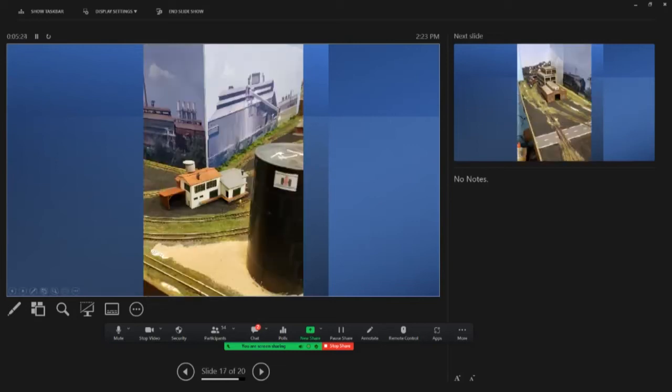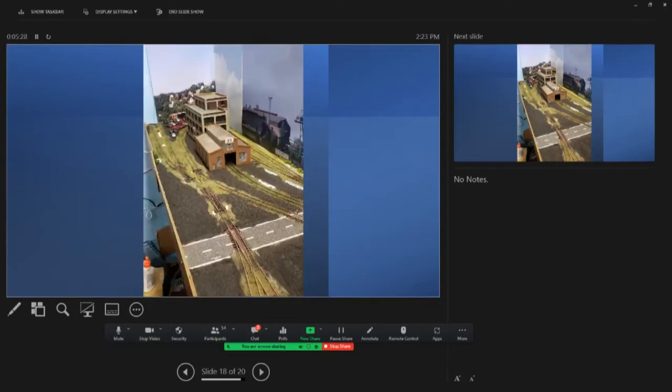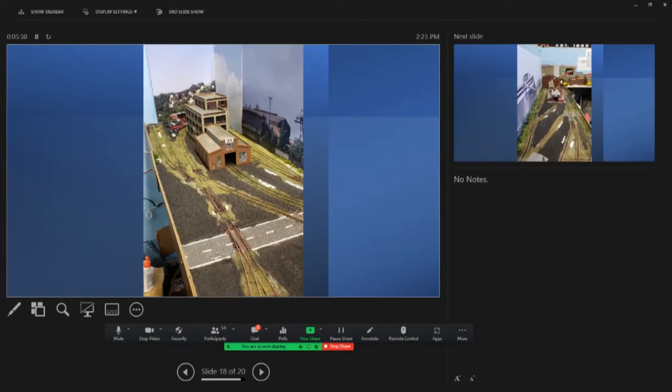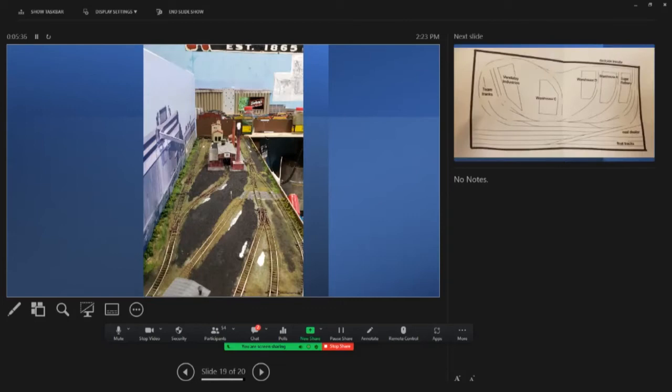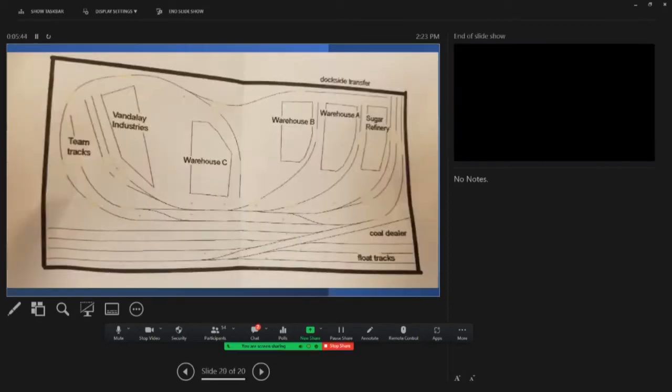And this is International Harvester. Next slide. Another shot of International Harvester. Next slide. And the last shot of International Harvester. And then I have another section of the layout that sometimes I use if I have enough operators. Next slide. It's the other end of the float yard.